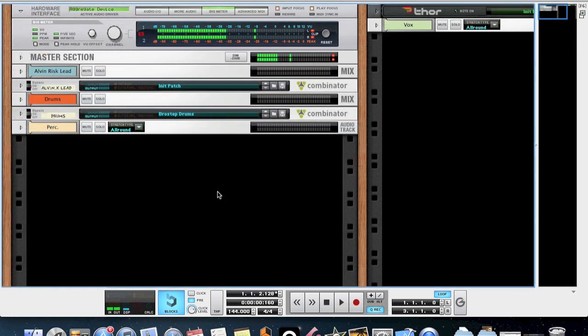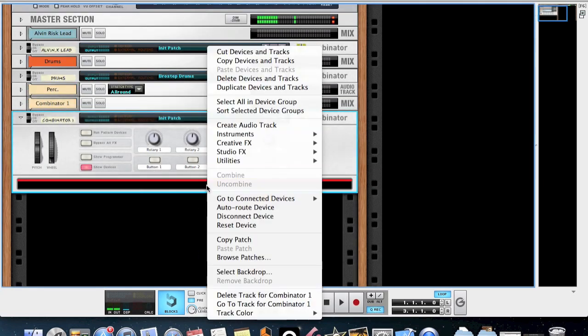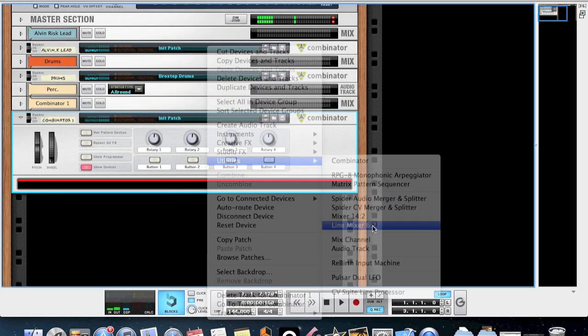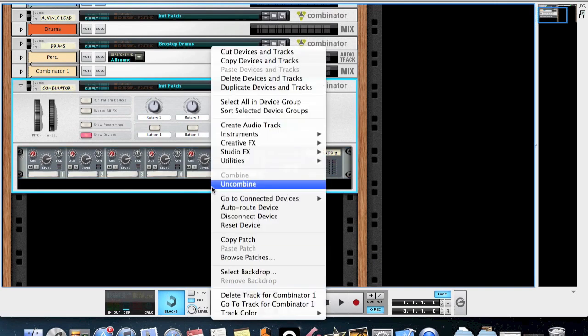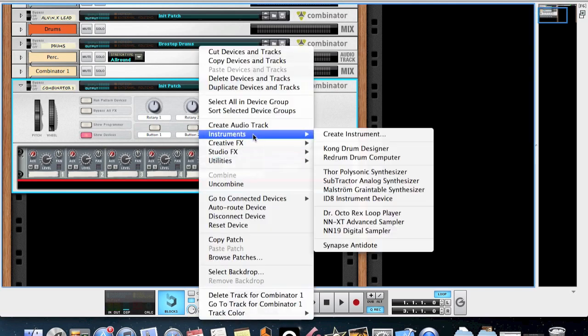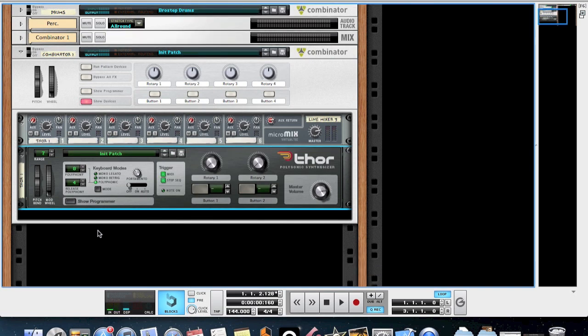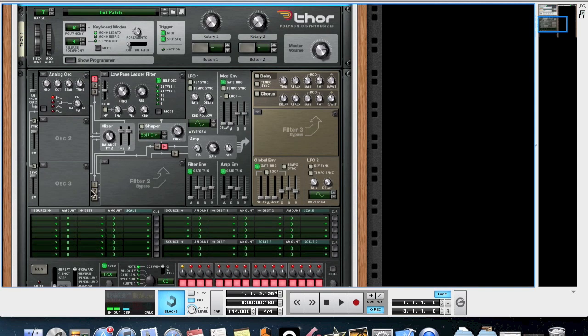Alright, so let's go ahead and begin by creating a new combinator. And then inside the combinator, place a line mixer 6:2, followed by a Thor, which you're going to right-click and reset, or initialize it, depends on which version of Reason you have. And then all we're going to do to this is turn on mono legato, and then open it up.